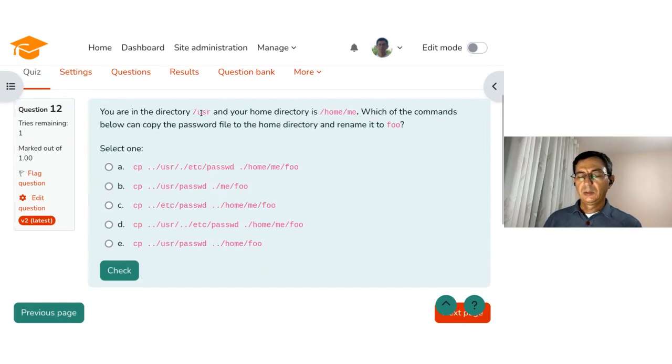You are in the directory user, and your home directory is /home/me. Which of the commands below can copy the password file to the home directory and rename it to foo? So we are in this directory, but we want to copy the password file, which is /etc/password, to the home directory, and we want to rename it to foo.